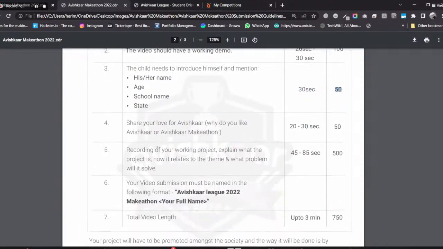Then next, you have to share your love for Avishkar Makeathon or Avishkar. You can just tell in 20 to 30 seconds why you love participating in Avishkar Makeathon or Avishkar League, why you love Avishkar, and how Avishkar has helped you in learning skills. This is for 50 points. Then the next is the recording of your working project.